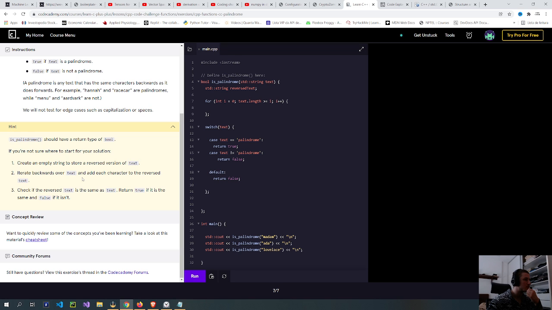Iterate backwards over text and add each character to the reversed text. I think it's not necessary to iterate backwards because if I remember correctly, the push back function is going to add them in the reverse order. So it's going to add each letter. Well, maybe that's wrong. Yeah, I think it adds each letter to the beginning, so maybe it doesn't need to be the reverse order. So I can do i equals text.length and then make it bigger or equal than 0.